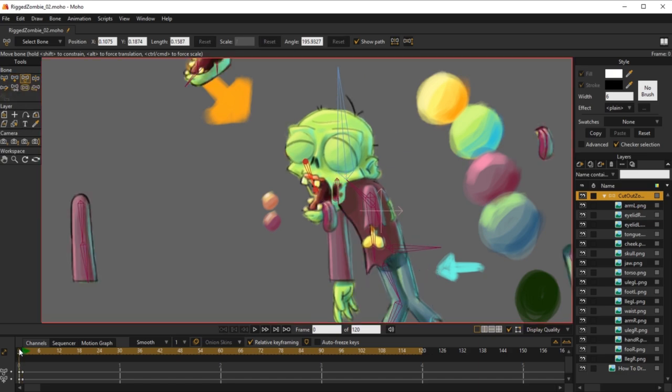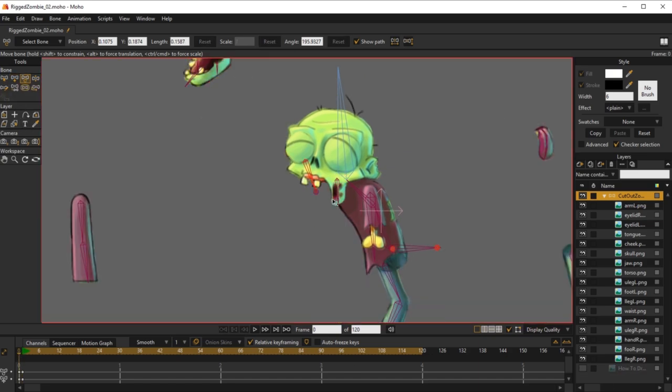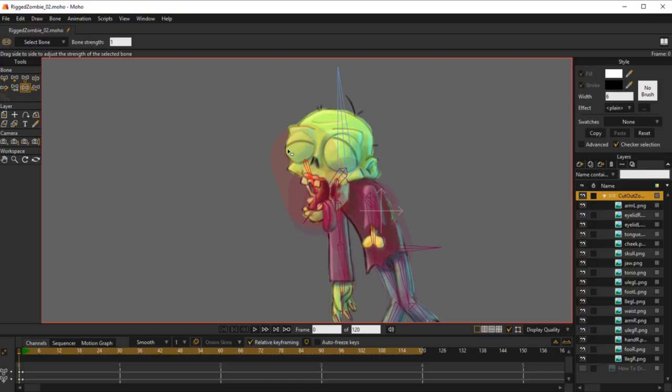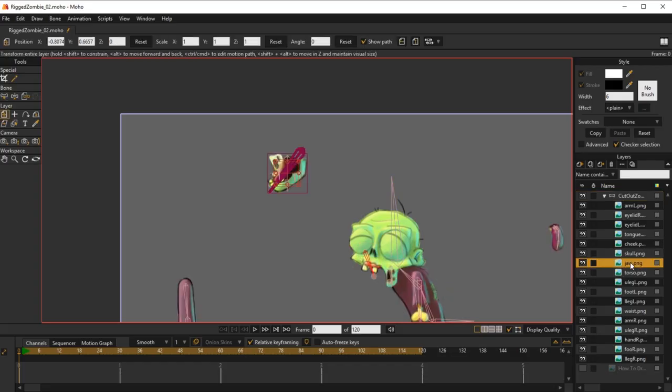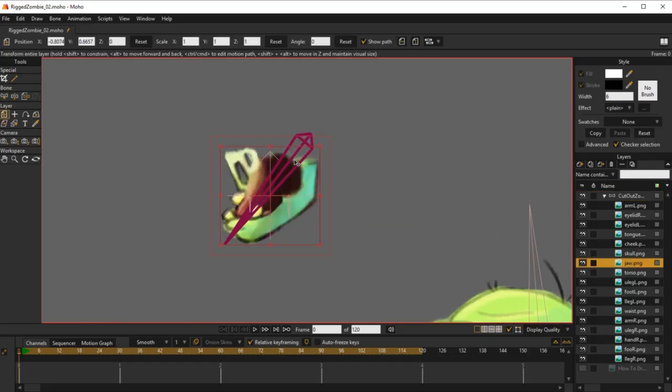Let me just make this invisible. See influences. This should have a wee bit of influence. Now let's see. How did I rig the jaw? Let's select the jaw, and yeah, it's rigged to the whole bone.